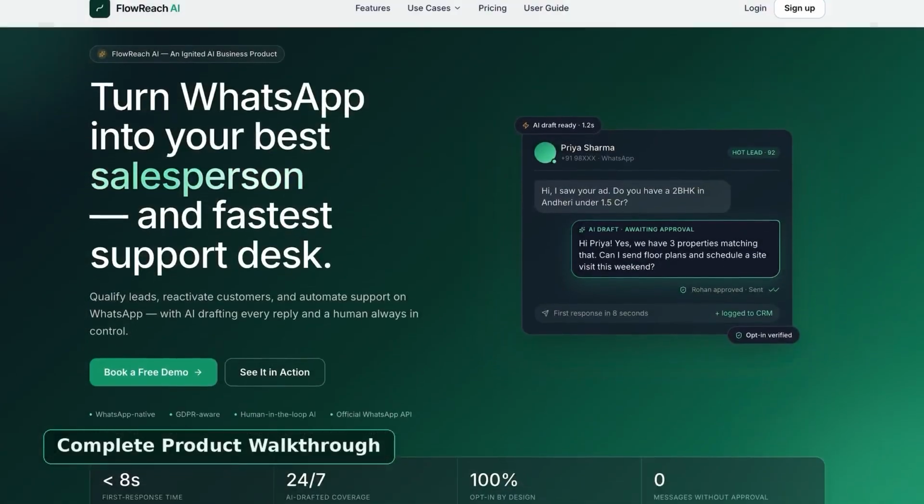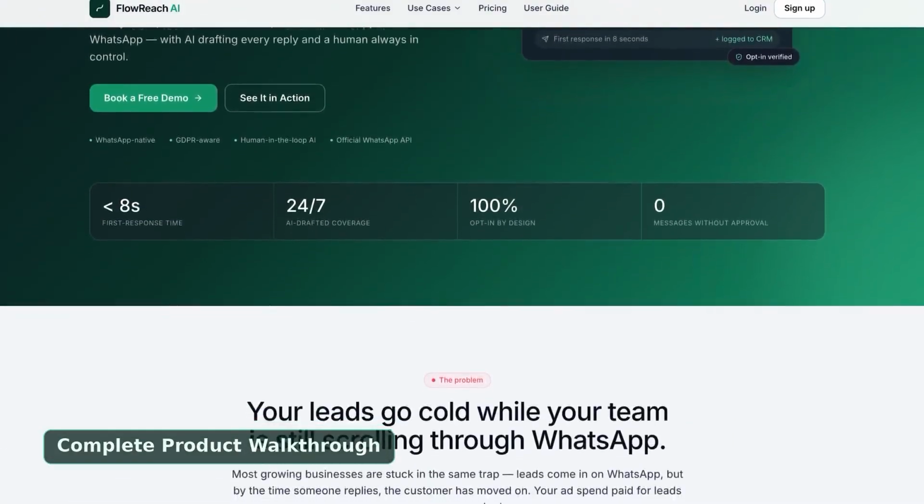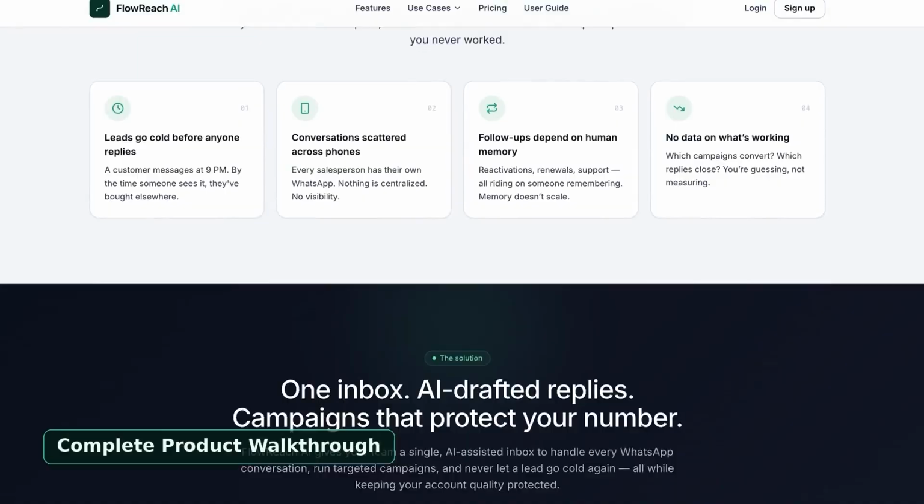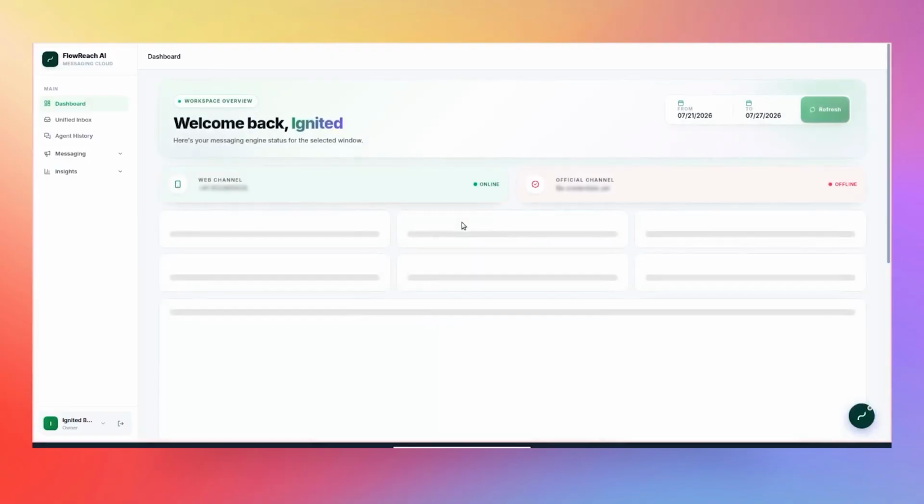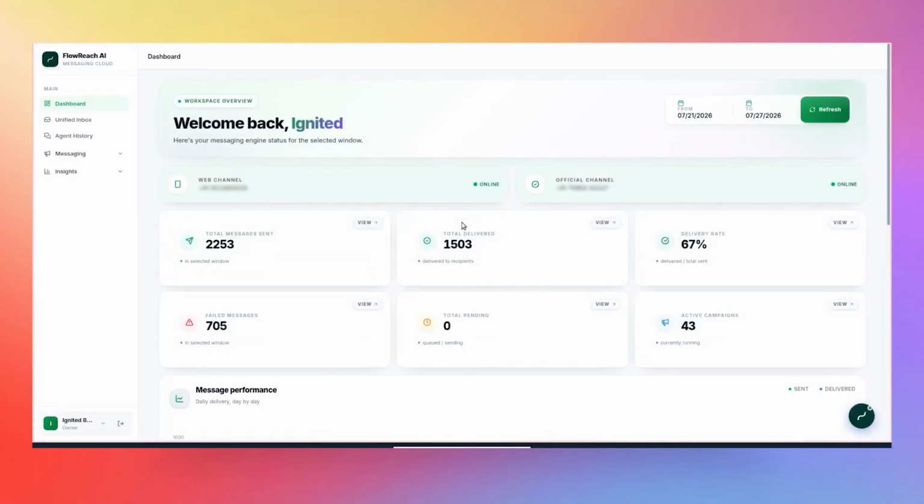FlowReach AI turns WhatsApp into a full sales and support desk for your business. You send campaigns to your contact lists, let AI handle the replies, and manage every conversation from one screen. Here is the whole product start to finish. Let's begin where a new user begins.